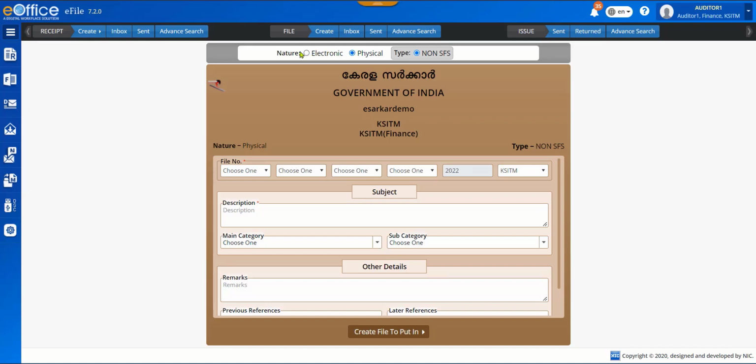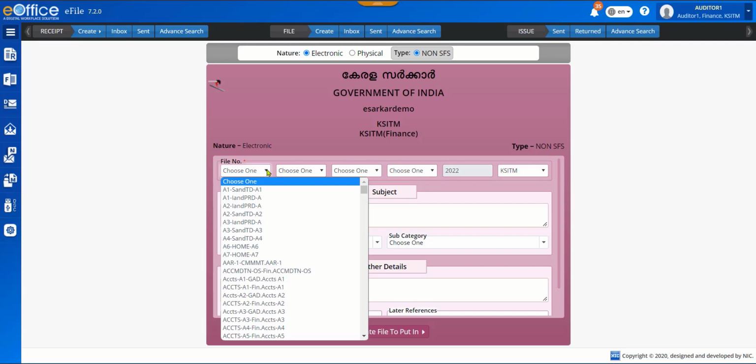In normal case, we will be making all electronic files. For that, we can choose electronic from here. Then we can see type as non-SFS in this case. SFS means a single file system. Single file system means we can give the file number as per our wish, so different formats can be given for different files. But in case of non-SFS, that is not possible. So in case of non-SFS, some standard format will be available.